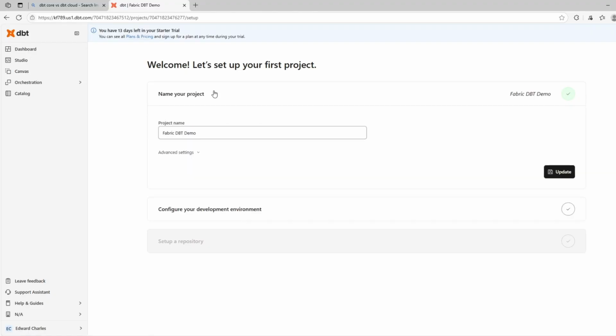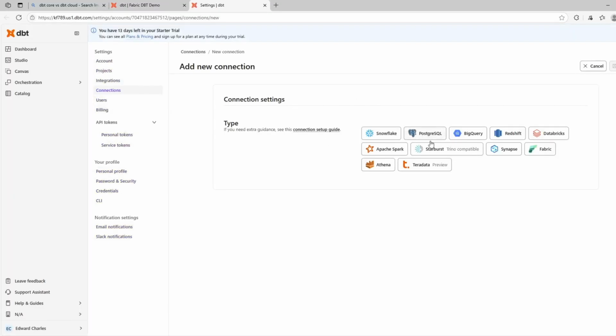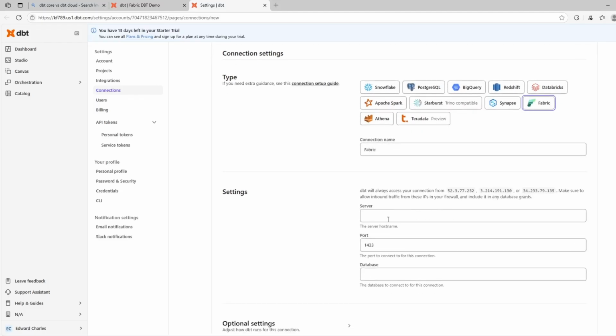So I have started to create my first project here. And as you can see, I gave it a project name of Fabric DBT Demo. And then I have not yet configured my development environment. Now, I go here, you'll see I have a connection to Fabric, and that's because when I first moved into this, I clicked add a new connection. As you can see, look at all the different tools that it can connect to. It's just beautiful. And I clicked Fabric, and it then prompted me for a server, a port, and a database. Now, lucky for us, we can get all of those super easily from the Fabric portal just by clicking on our database. So let's jump into the Fabric portal and let me show you where you can get those.